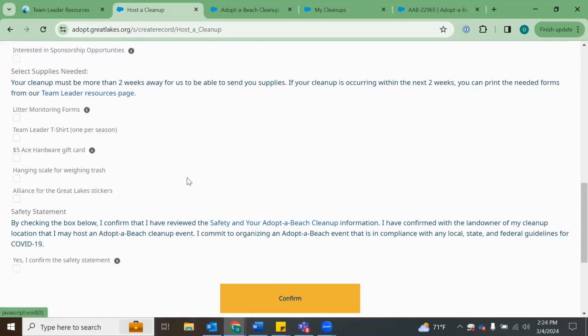You will then be able to indicate if you would like us to send you any supplies for your cleanup. So we offer to send a handful of different items to all of our team leaders for each cleanup. We know it doesn't cover everything you need, but we hope that it helps get you started and subsidize a lot of the costs that would go into hosting a cleanup. We do require your cleanup to be more than 2 weeks away to be able to send you supplies, just so we're able to see the information you submitted and have enough time to send you your supplies so that it arrives before your cleanup.